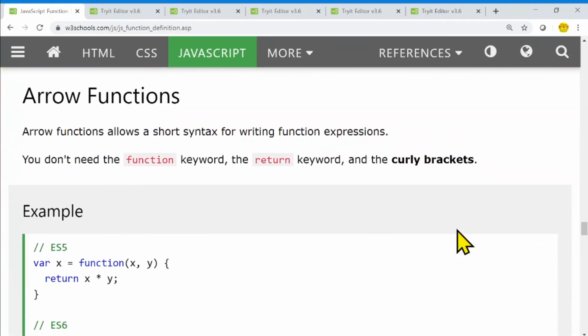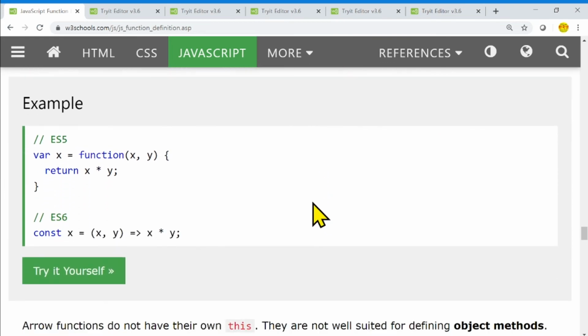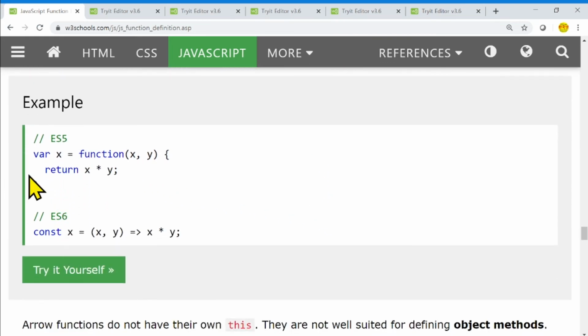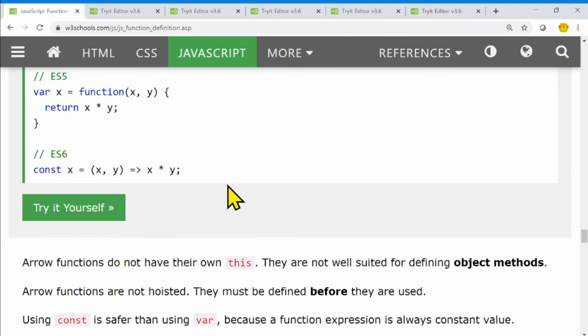Arrow functions. We learned about arrow functions before. Arrow functions allow a shortened syntax for writing function expressions. We don't need the function keyword, the return keyword, and the curly braces here. This is a new feature introduced in ES6, ECMAScript 2015, and you can refer to this.